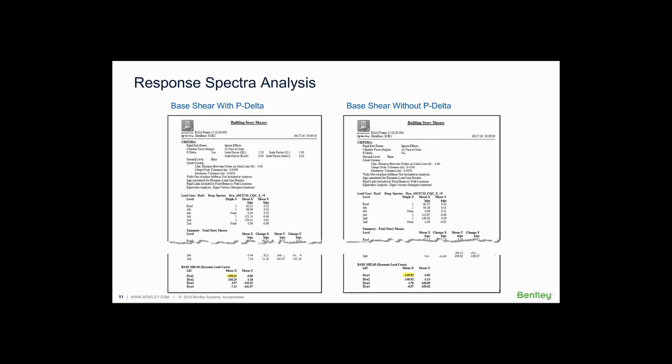Alan, sorry to interrupt you here. There's a good question here. Yeah, go ahead. About the geometric stiffness approach. The question is if that's what you would generally use in place of an iterative P delta analysis.